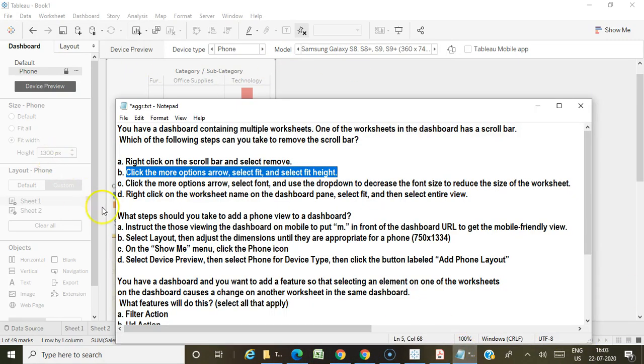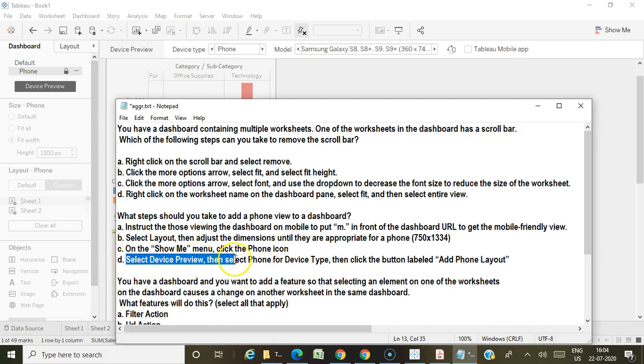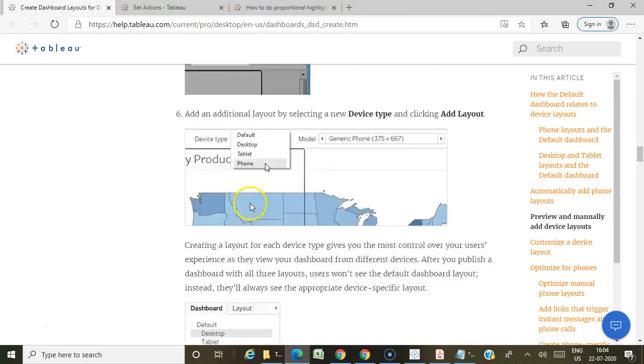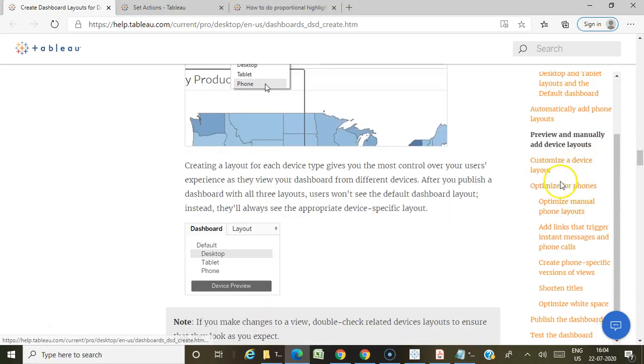So let's explore the options here. Instruct those viewing the dashboard on mobile to put M in front of the dashboard URL. No, this is wrong. Select layout, then adjust the dimensions until they are appropriate for phone. No, this is also wrong. On the Show Me menu, no, Show Me menu doesn't have a phone icon. Select device preview, select phone for device type, then yes, this is the correct option. The answer is D.